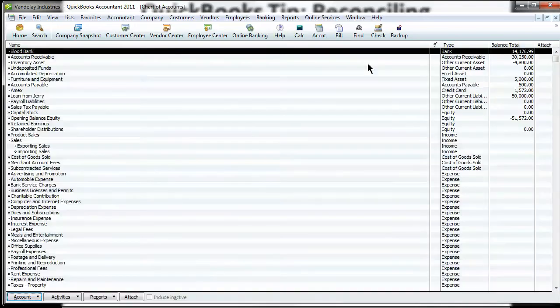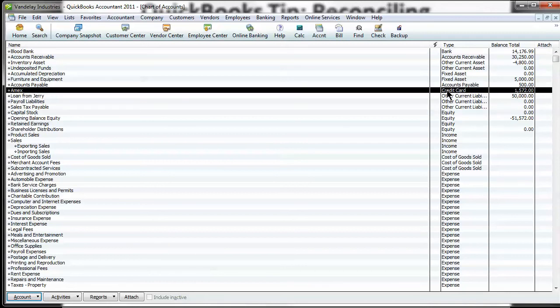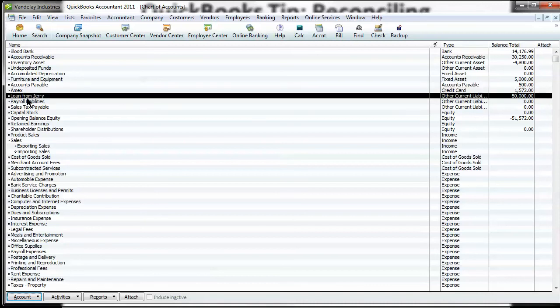You can actually reconcile a lot of accounts, and people don't know that. I like to reconcile all the bank accounts, and all the credit cards are an obvious one. Those should always be reconciled, but one thing that people don't know to reconcile is your loans. We've got this loan from Jerry account here. You should be reconciling those as well. Anything that you're getting a statement on a monthly or quarterly basis, you should reconcile. It's the only way to know that it actually is there.